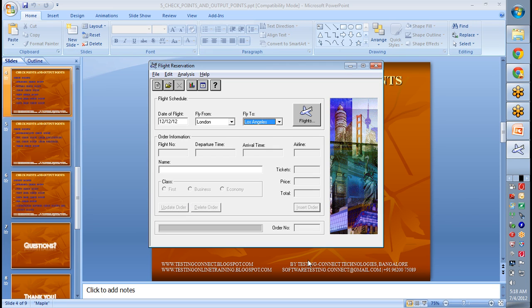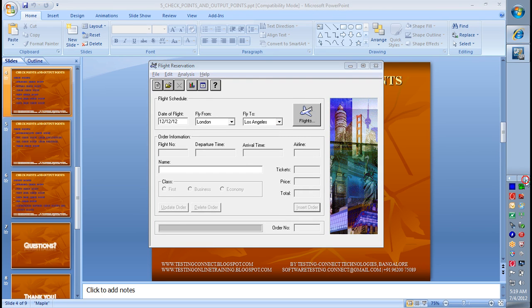For any of the objects here, like flight number, this edit box you have to validate, or date of flight, for any of the object labels you have to validate, at that point of time you can go for text checkpoint.